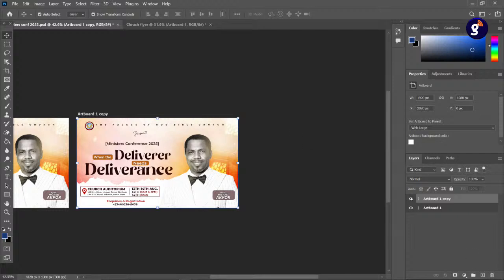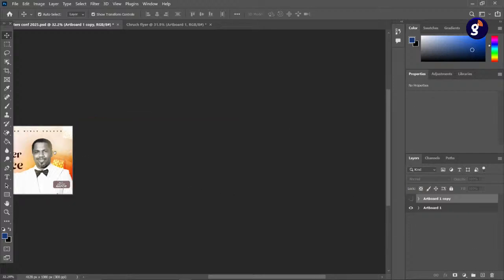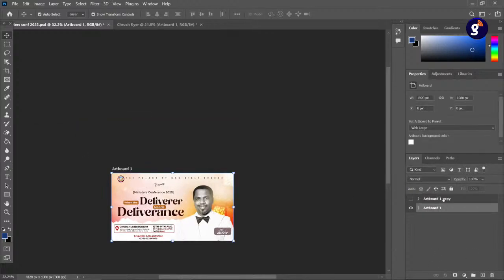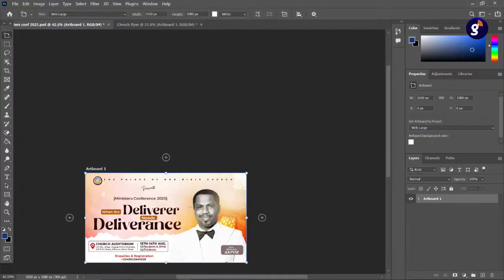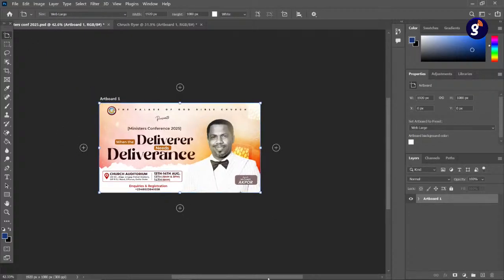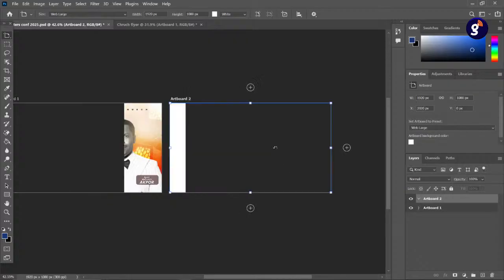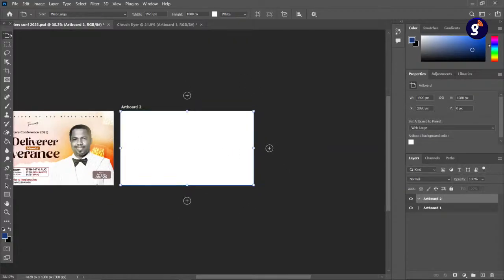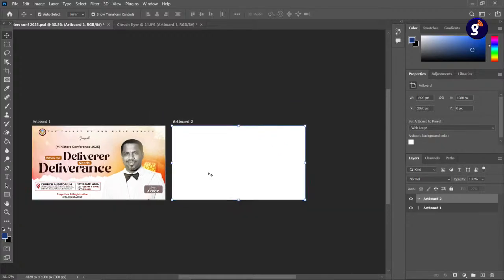Now, you can also duplicate your artboard by clicking on the artboard you want to duplicate, and then coming to your move tool right here and clicking the artboard tool. Then you see this plus sign around this artboard. It's telling you that you can click any of the plus signs to duplicate your artboard, or to create a new artboard, whichever is convenient for you. So I think it's better we just create a new artboard.